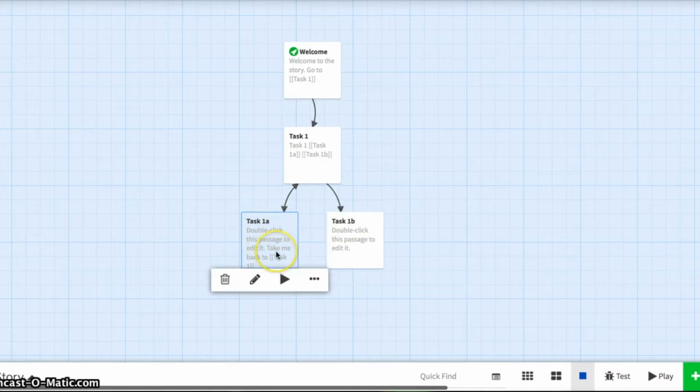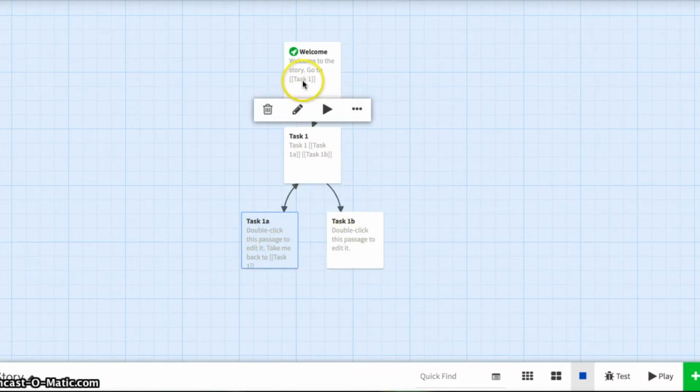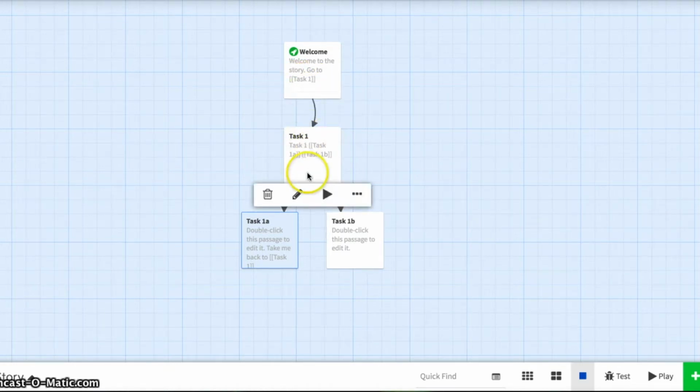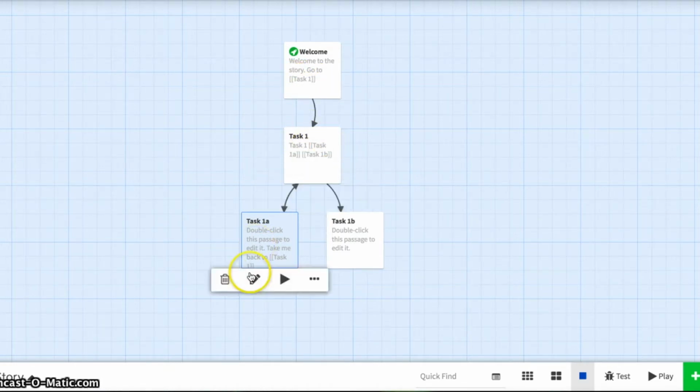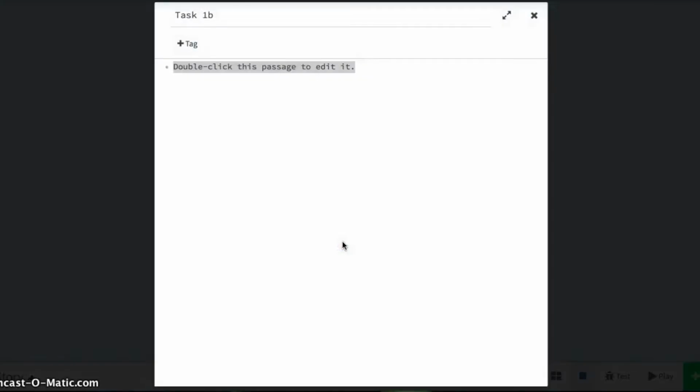And that's literally how easy it is to get your story set up. Just knowing that in between the double brackets is the link that you want to make. It makes its own node, and then you can just send it back and forth, and you can just link them that way. So I could say finished this task, and then I can send it to task 2.